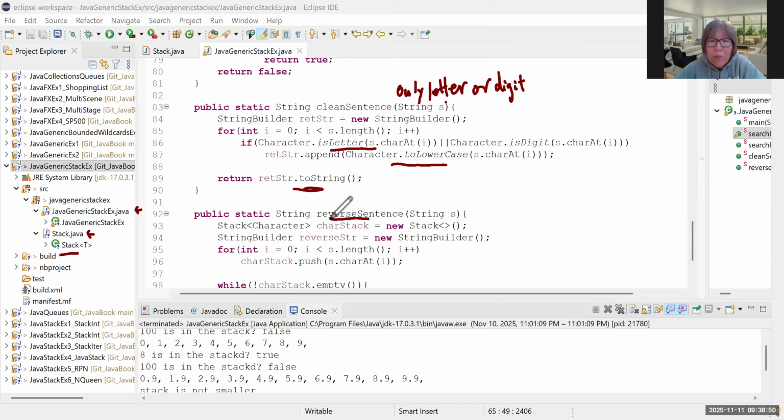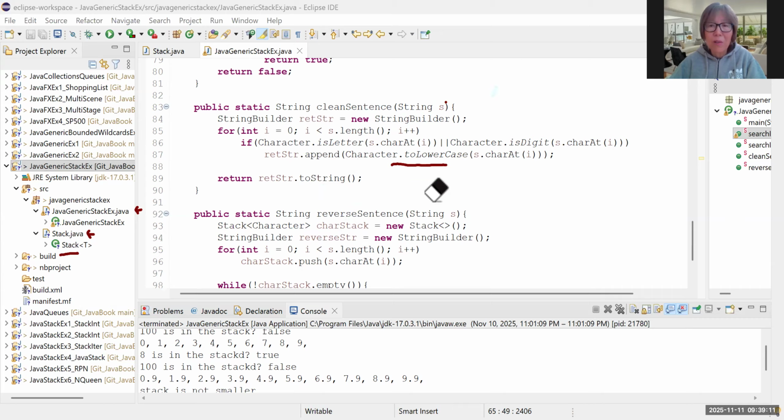And then for this reverse sentence, we use a stack to do the reversing. If you recall in the chapter on stack, we discussed the advantage of a stack, that it can be used to do the reversing. Okay, so that's about this example, and let's take a look at its running result.